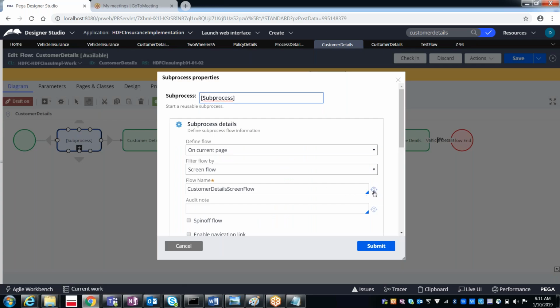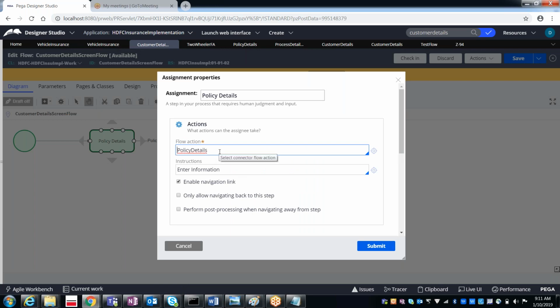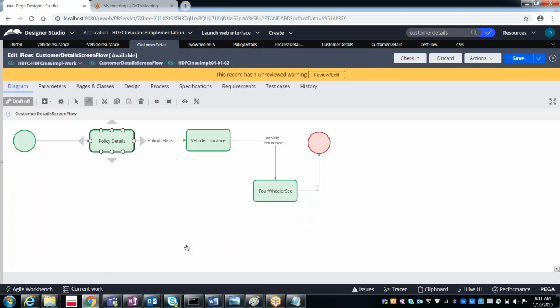Customer details screen flow. When you open this customer details screen flow, actually in the process flow, the flow action is referred to at the connector level, but in the screen flow we refer to the flow action at the assignment level. Now, can we select the harness here also?